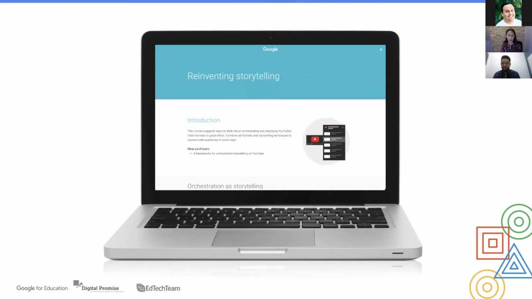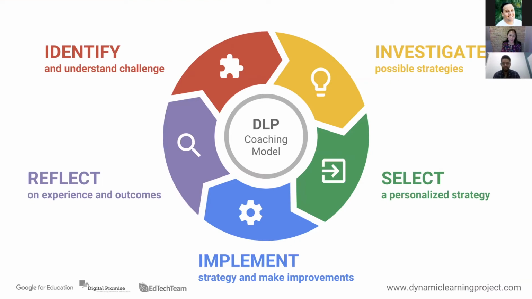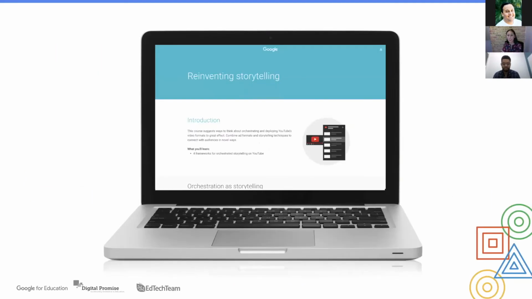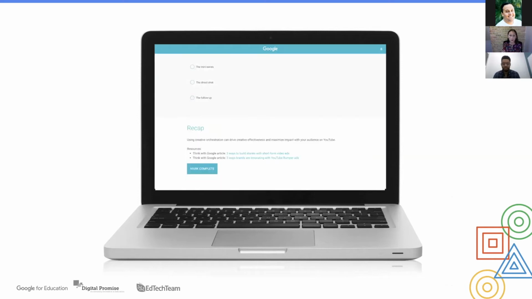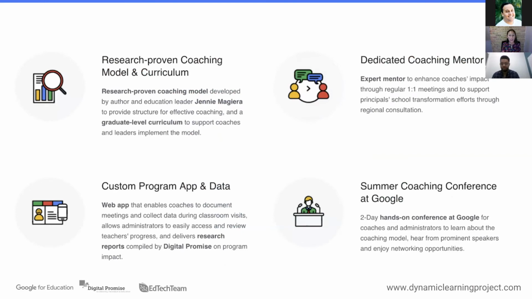So we're also trying to figure out how we can help our coaches understand how to implement this model. In addition to telling the stories, we also have this platform that Google is using called, I believe, Intellum, where it's allowing the coaches and the administrators to learn about the Dynamic Learning Project model online, and they can go through this course. It's a year-long course. It's graduate accredited, and it gives them the ability to implement the model with fidelity, deeply understand it, and also gain some graduate level credits, which is always great.